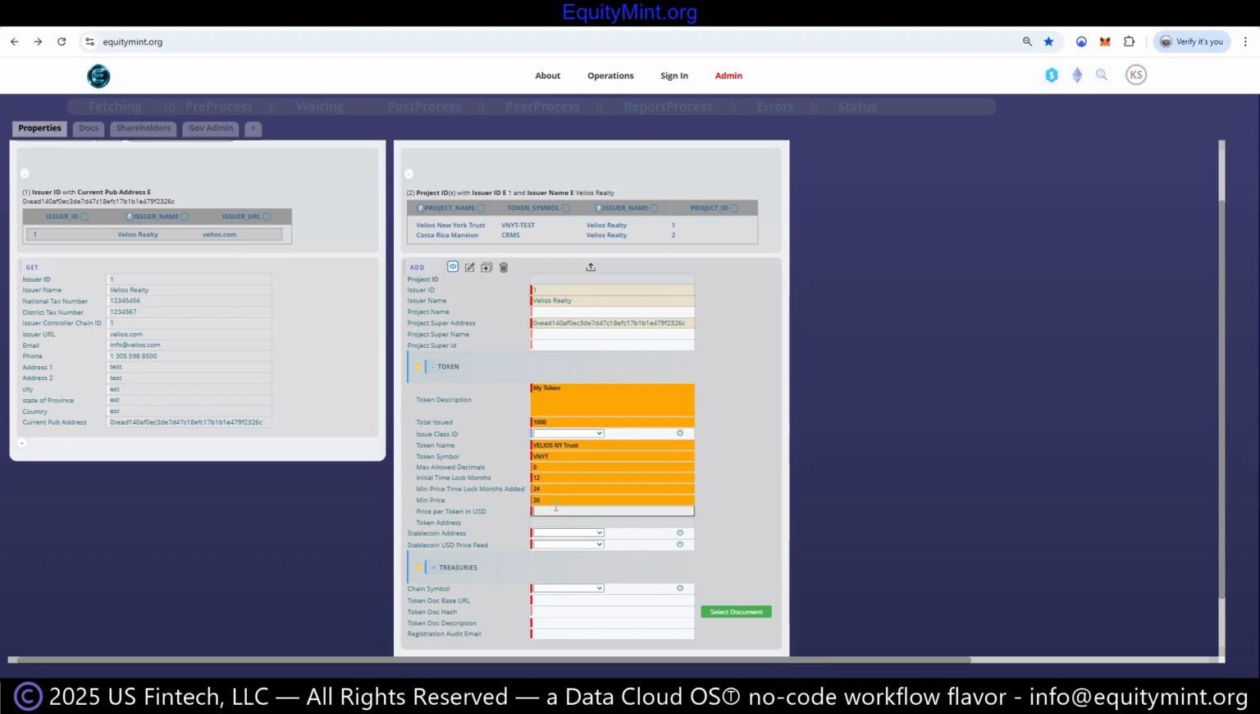The price per token here, $20. Actually, the price per token is not the min price. That's the actual price you're asking for. Maybe you're selling it initially at 15. It would make more sense to be selling it at the same exact price that you set for your min price going forward. So if you don't want to use min price, just set that to 0. And if you don't have any min price time lock, set that to 0. If you're not a registered security, but you're just offering a service, then the initial time lock months could also be 0. So you just set that to 0 if you're not using it.